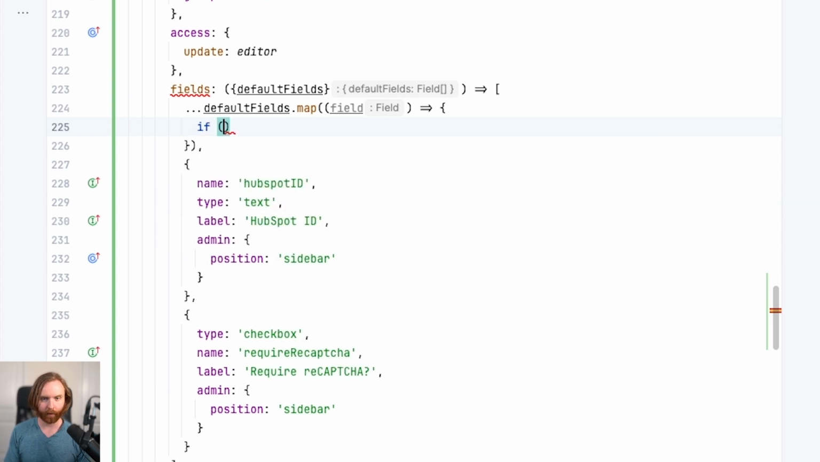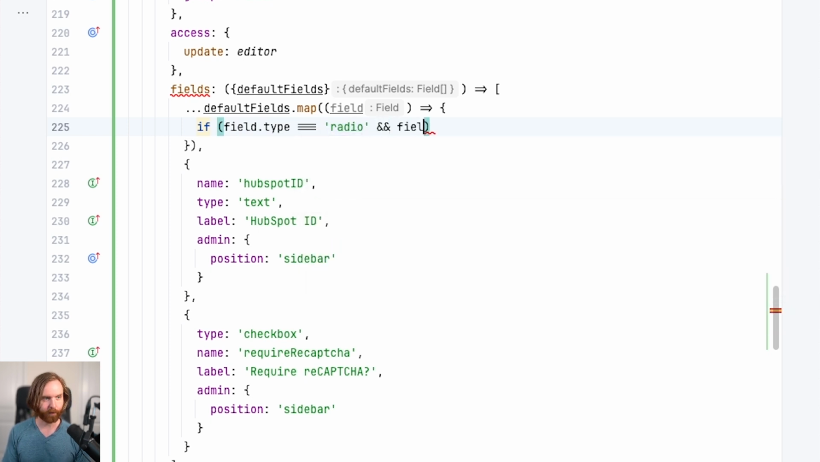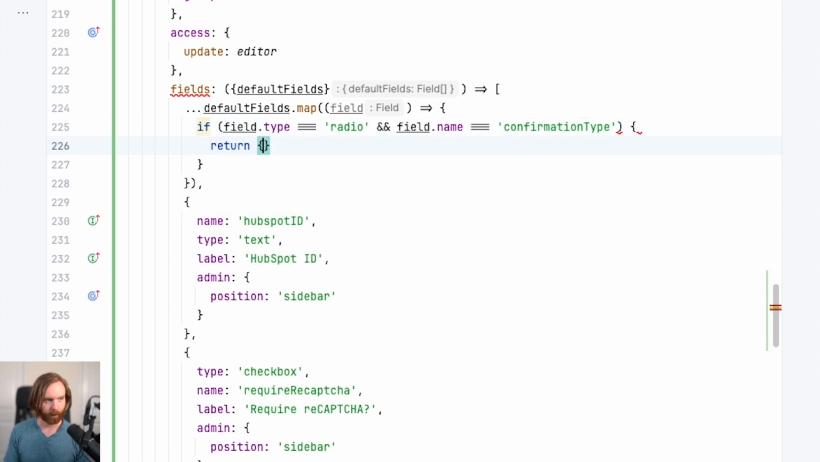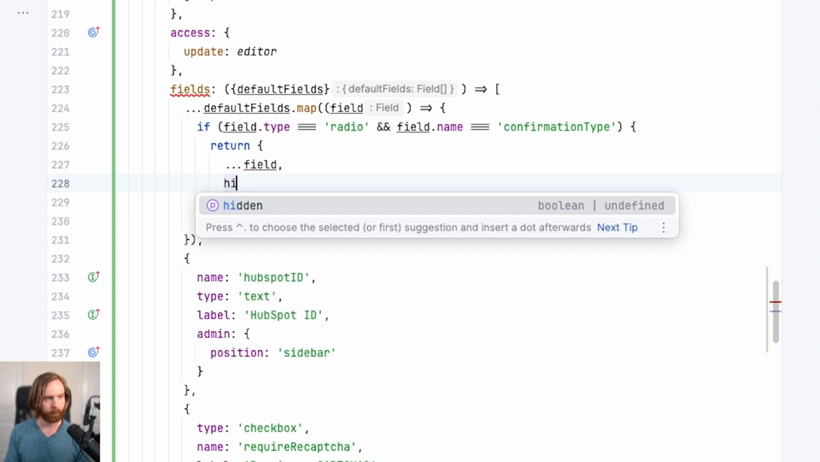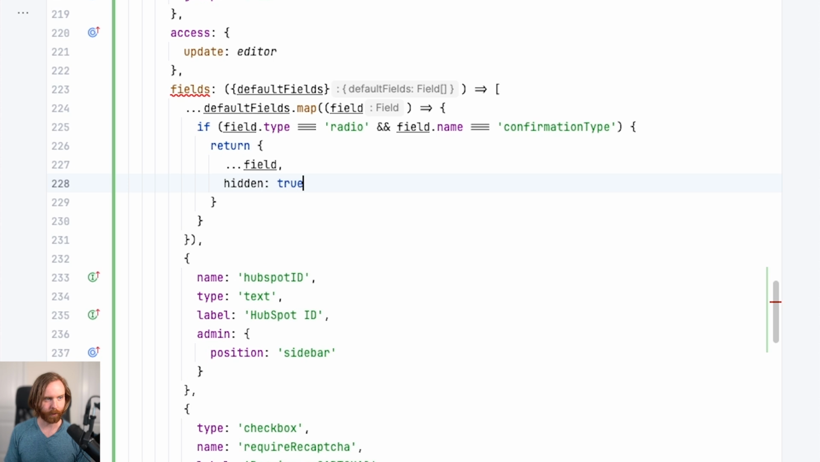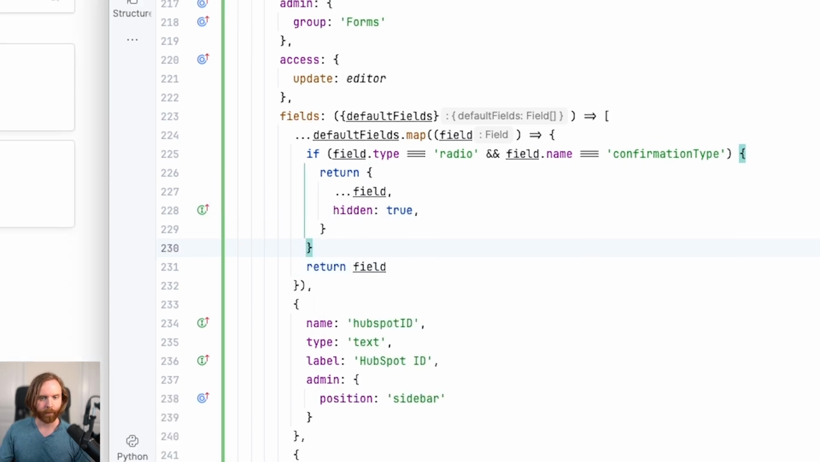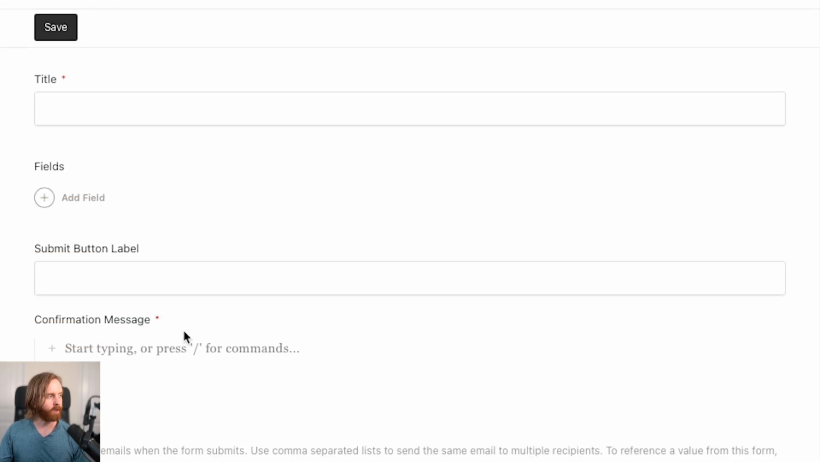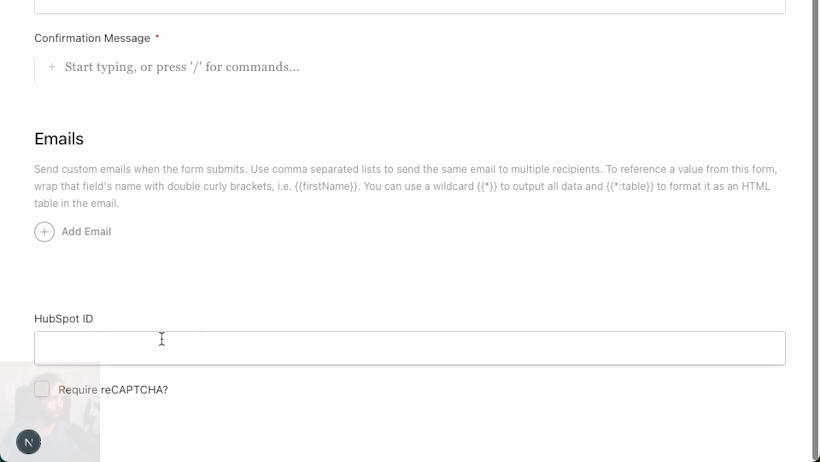We'll check if field type is equal to radio and the field name is equal to confirmation type, and then we can return our field, all of the options in the field just as they are, but change hidden to true, so it no longer shows up. Otherwise, we can just return the field. Now, when we load up our form, we can see that the confirmation type no longer exists here. But we can then also see that we have HubSpot ID and require reCAPTCHA here just as we planned.